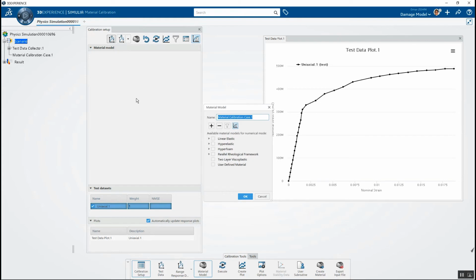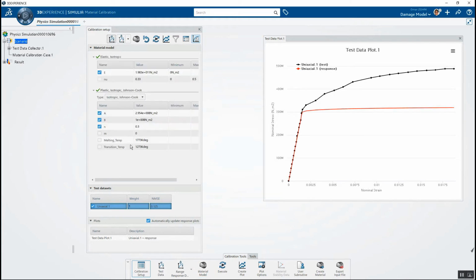In this case, again, I could name it here. So let's call it SAE 1018 MC for material calibration. I will use linear elastic. Again, I'm going to use the elastic plastic. And that should be all I need to do. So I click OK. Now it's going to show me my material model.